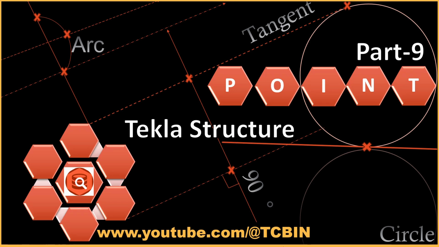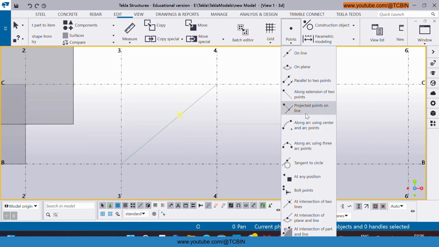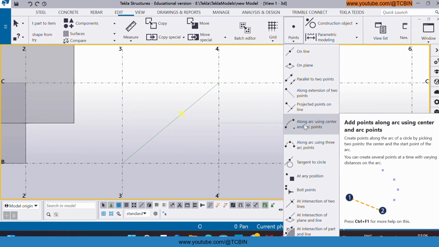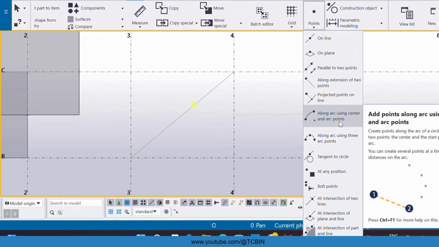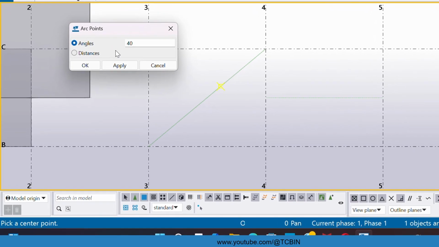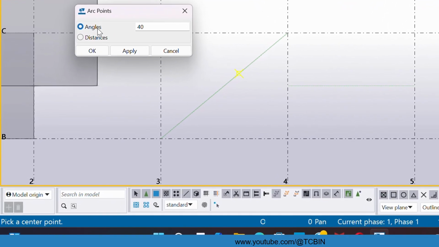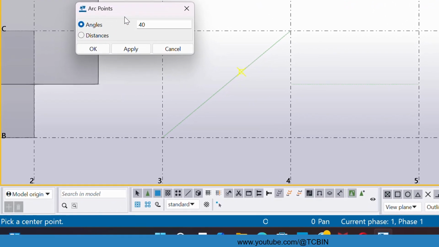This is part 9 of the Tekla Structures Construction Point Tutorial playlist. Now the next method is add the point along arc using center and arc points. Click on that. Inside that we have two methods to create the arc point along the arc or the circle, with the angles or the distance. Let's try with the angle first.